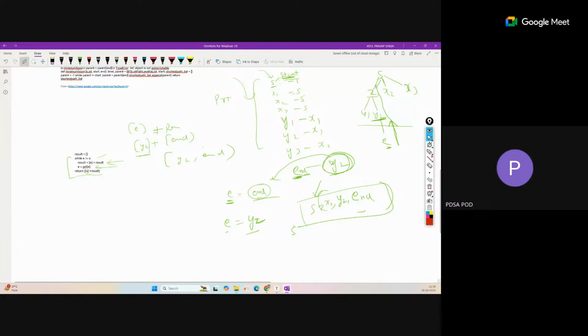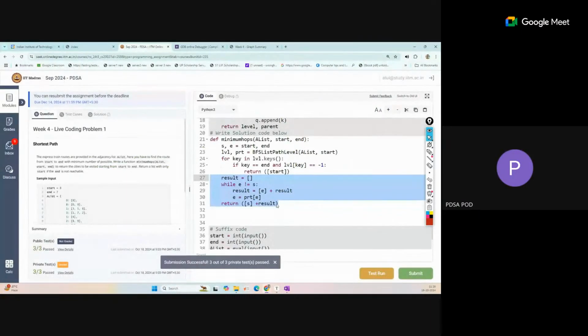Suppose someone else has also written the solution. Yes, Prashant is giving a solution. Prashant, it is working? Yes, sir. Okay, so let me check your code.